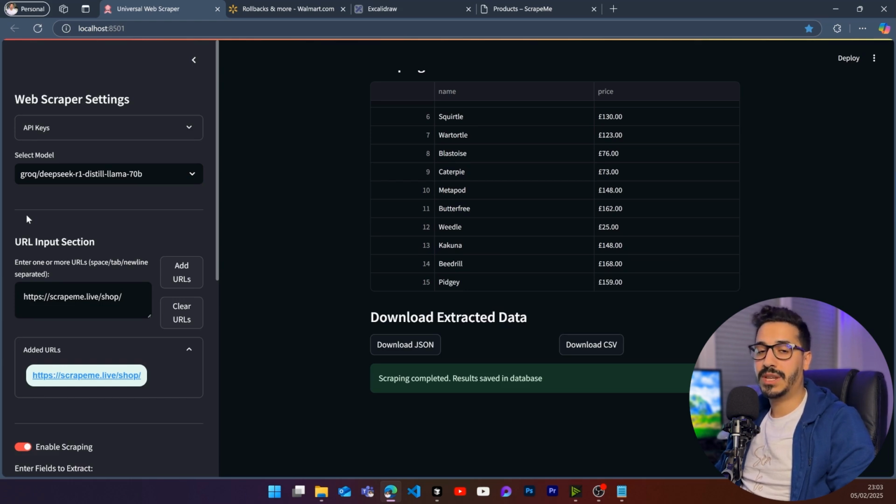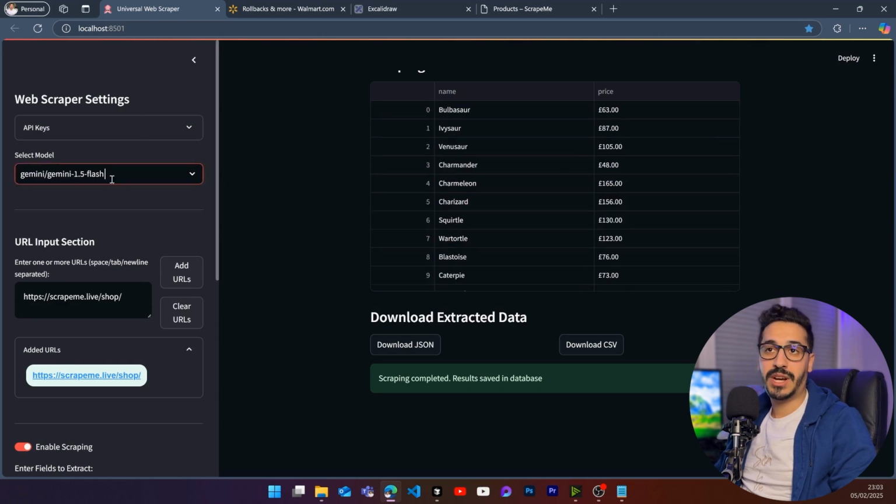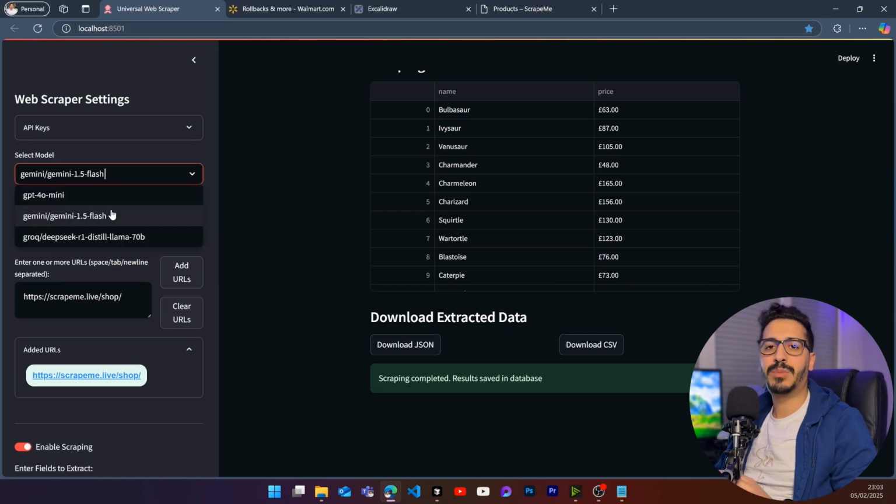I mean, O3 Mini already is really good, but I still have my preference towards Gemini Flash just because you can have a number of requests for free. So I still use it as my preferred way of scraping. I did not switch to 2.0 yet, just because the structured output is not as good as 1.5. It needs to go out from the experimental into an alpha, and then I will switch to it. I think it's going to be the best free model that we are going to be able to use to scrape data.